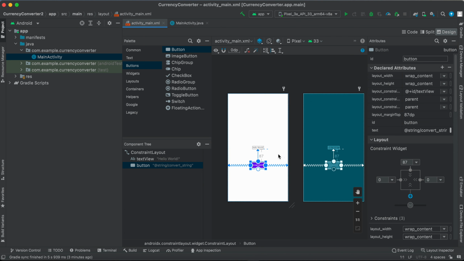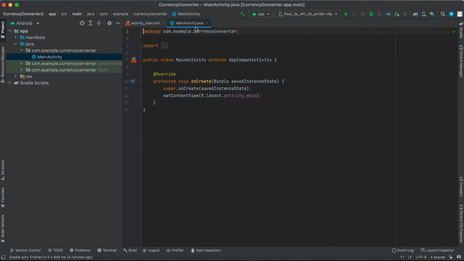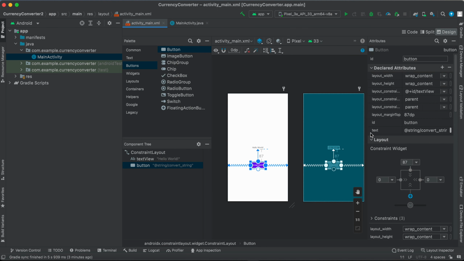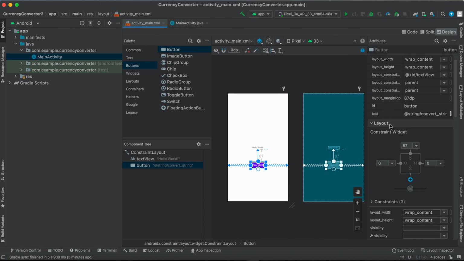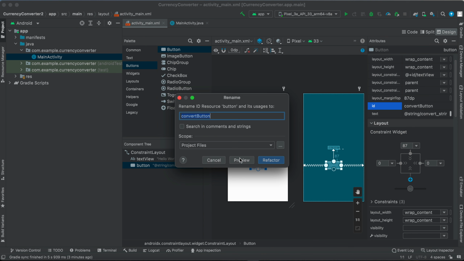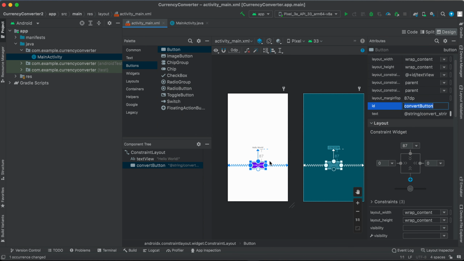We also have to assign an ID to this button so that we can call this button from our function, from our code. In this attribute section you can see ID. So we're gonna give this ID like convert button. Press refactor.